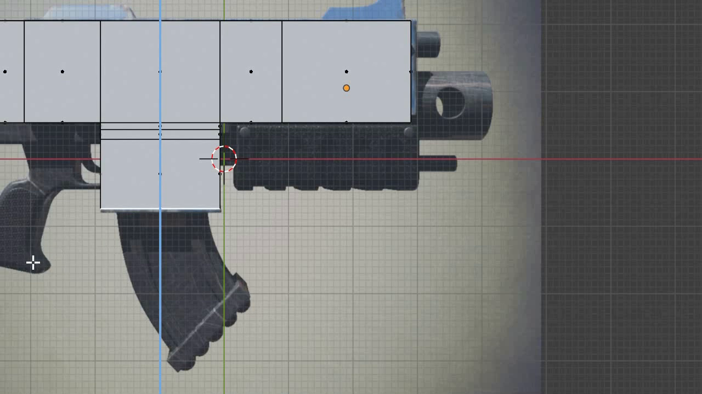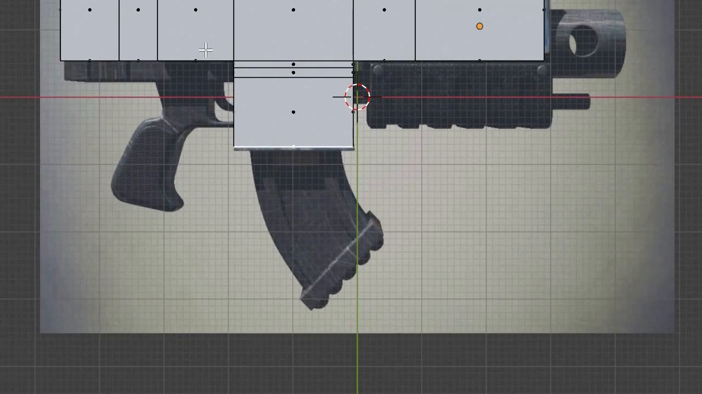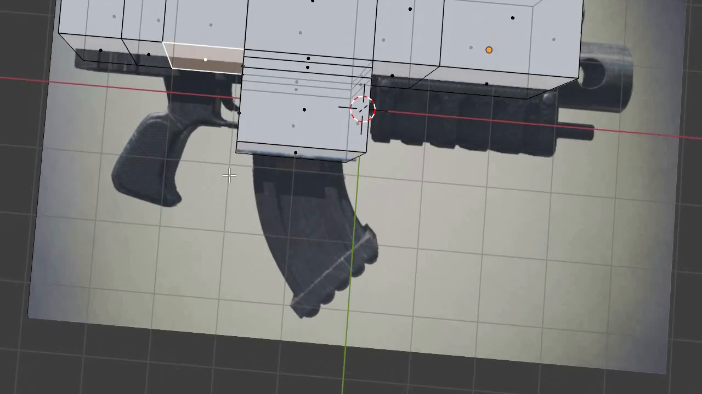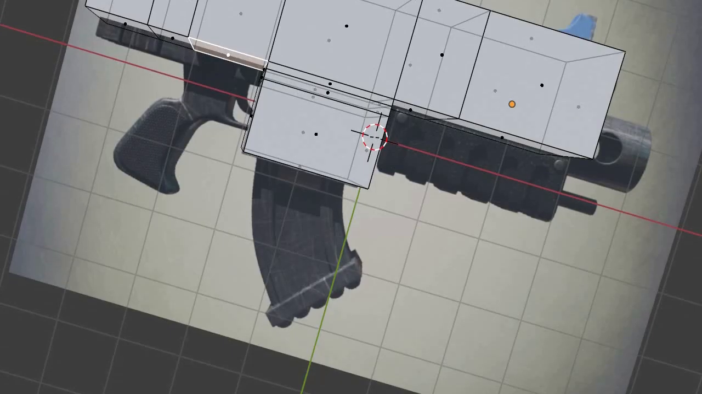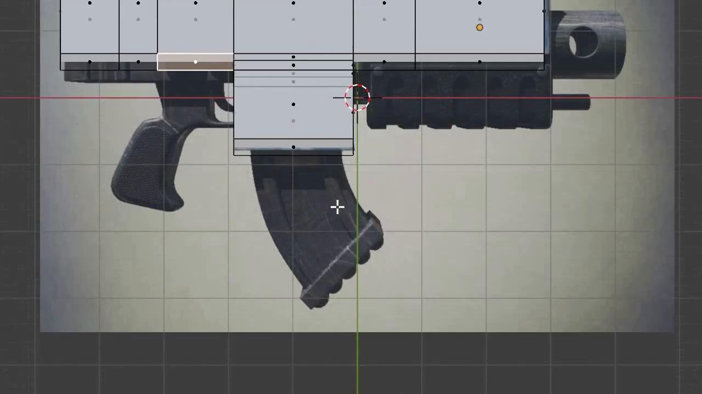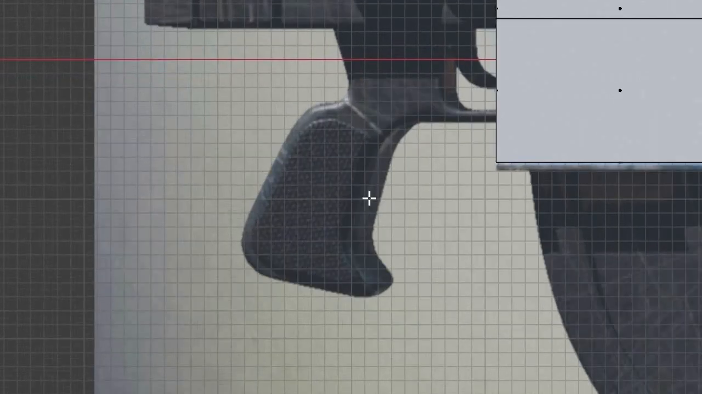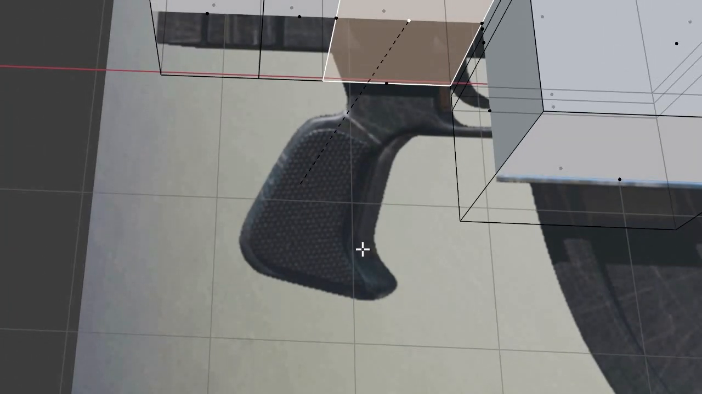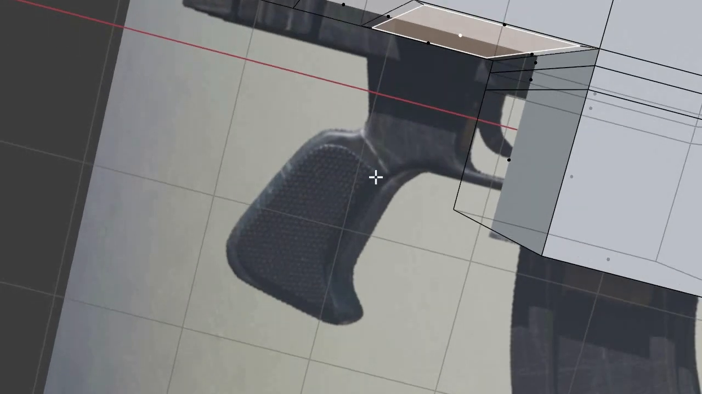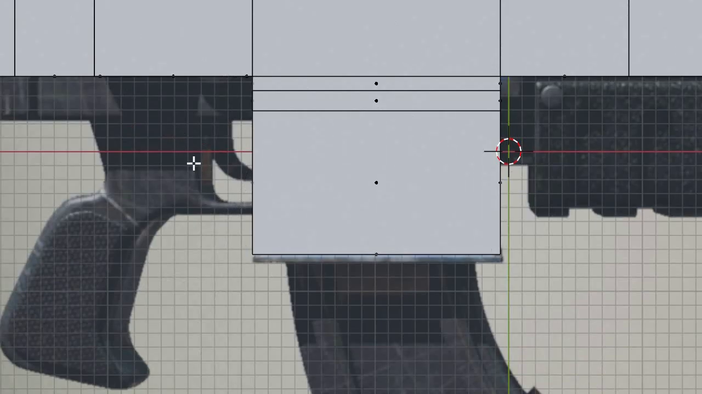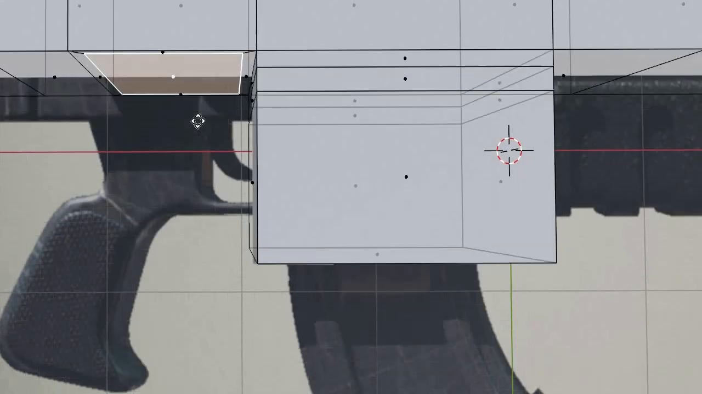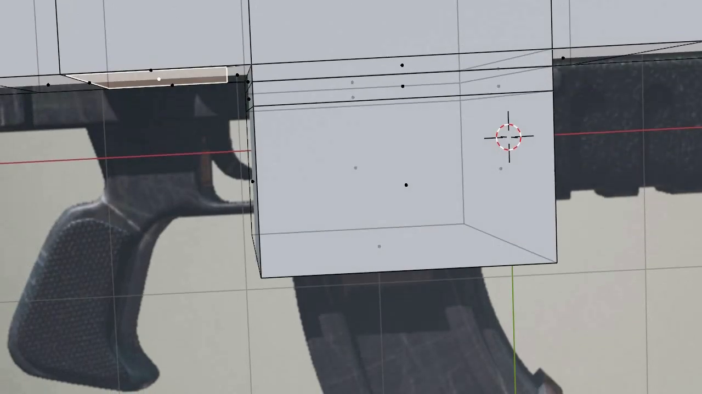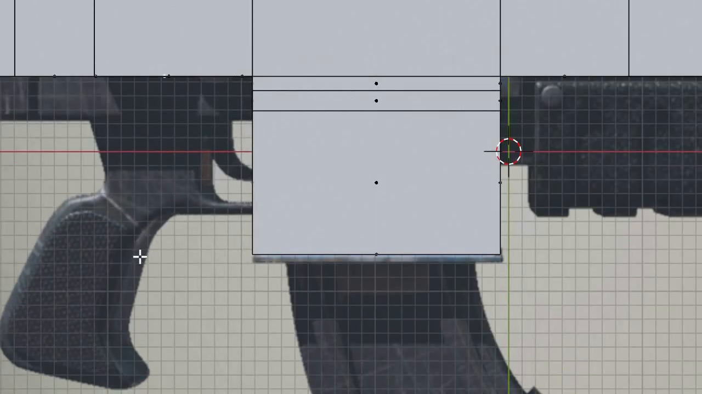And now what I can do is get the holster. I'm going to inset this, so I'm going to hit I for insetting, so that way there's no clipping. And then let's see if I can move this on the X, which I can. Oh yeah, not detailed at all. Shut up.